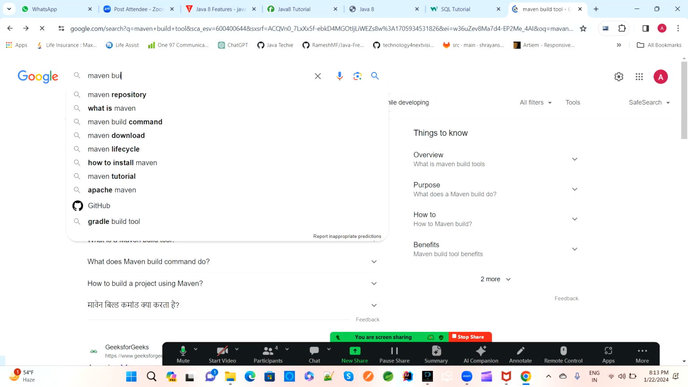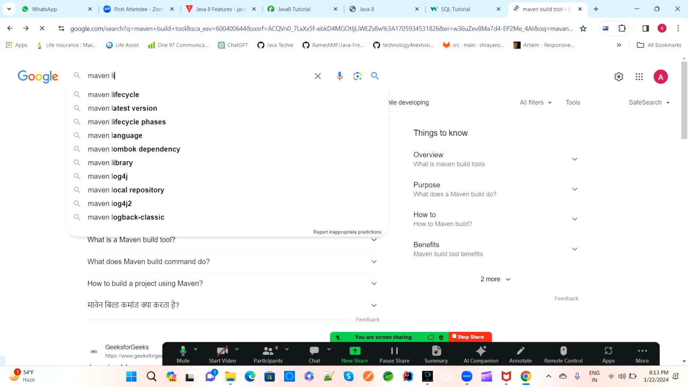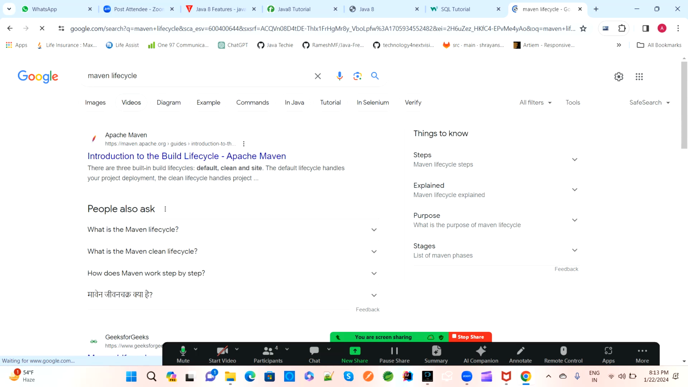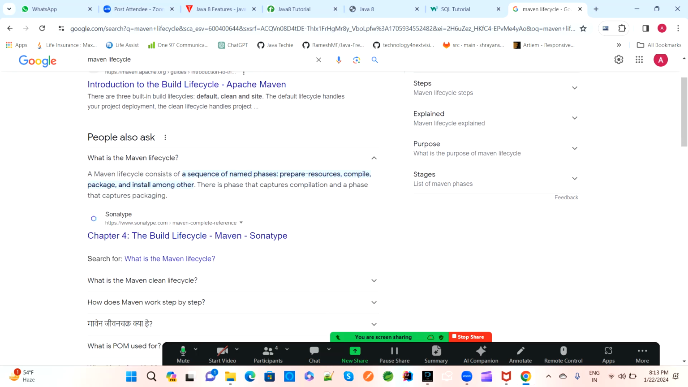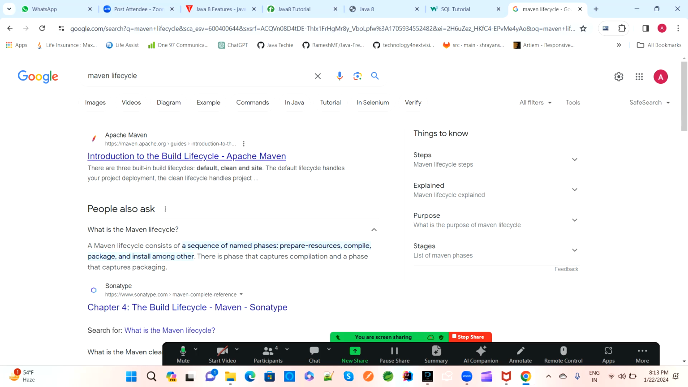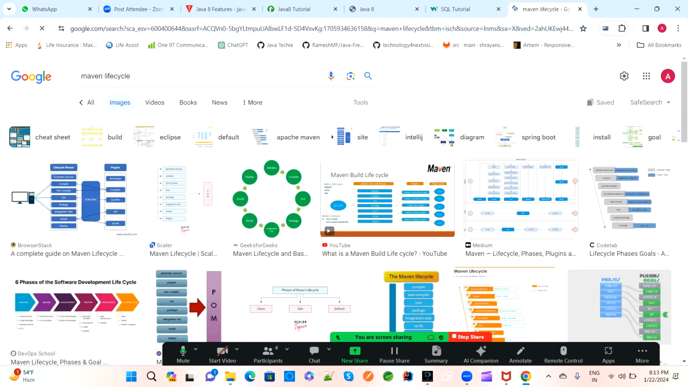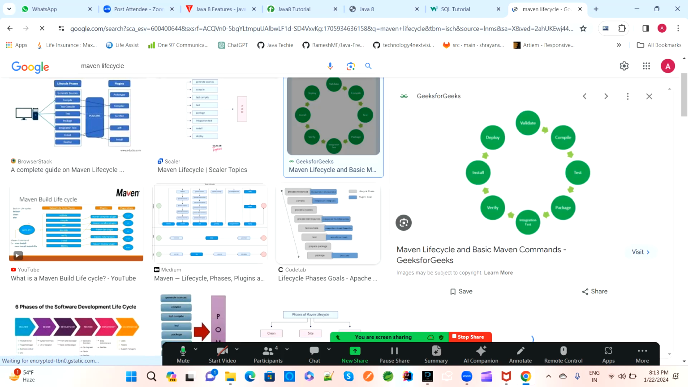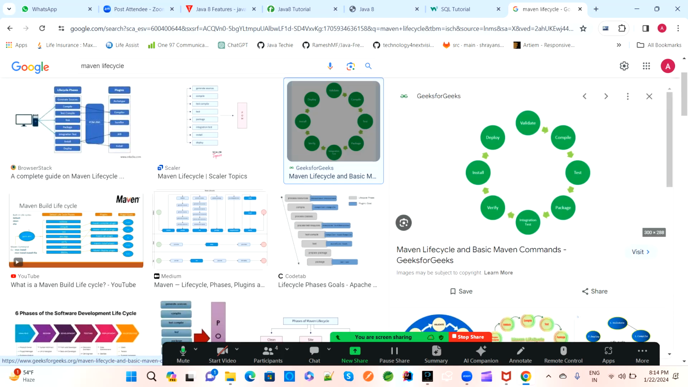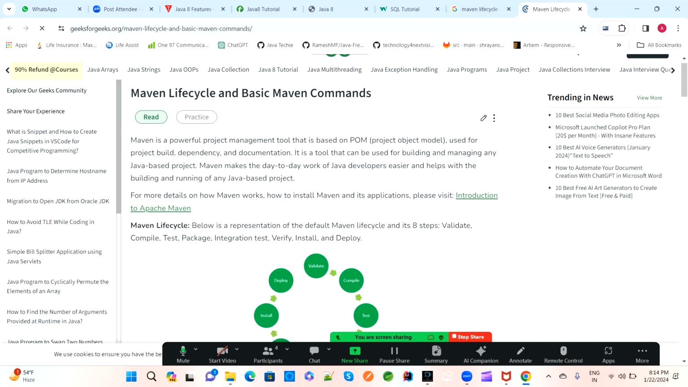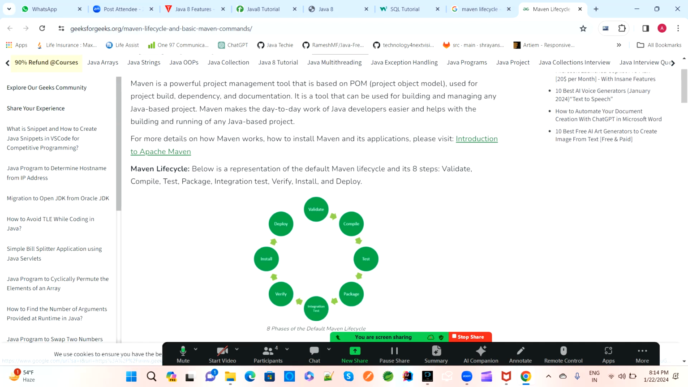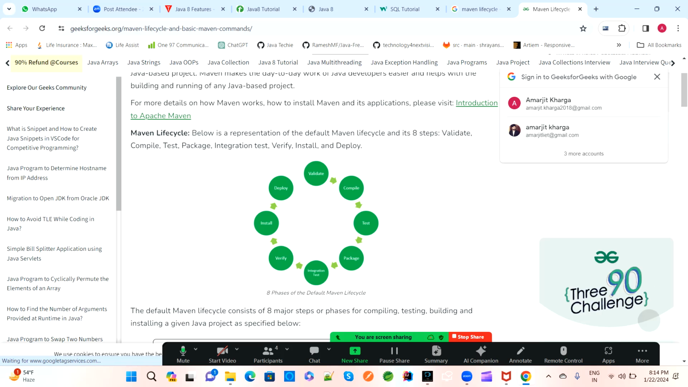So if you go for this Maven lifecycle, I'm just giving some basic information regarding these tools. So these are the Maven lifecycles. So internally Maven will work like this. This is the Maven lifecycle.